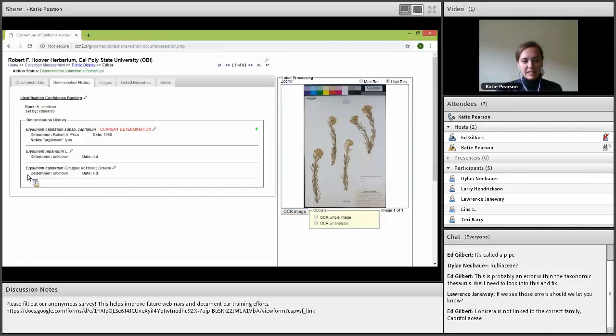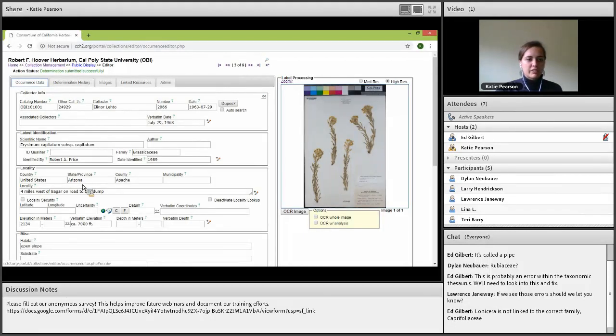Okay, now you'll see that the original determination has been made, and then the one that I entered first, and then this is the current determination. So when I go back to the occurrence data, that information about the most recent determination is going to show up in the latest identification box.